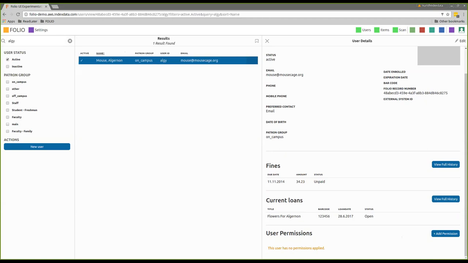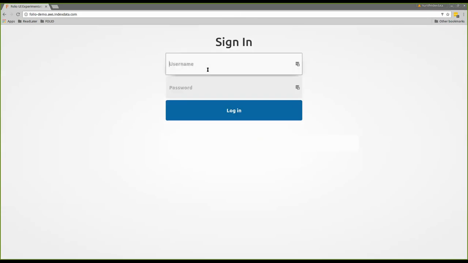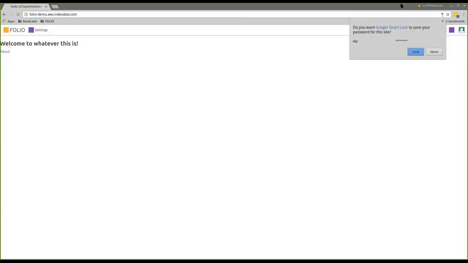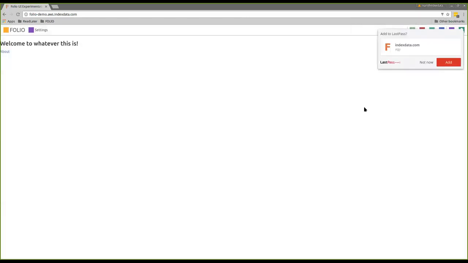Since we've created this user, we can actually go ahead and log in as this user. So I'll log out as the administrator and log in as my newly created user. I get the same welcome screen as before, but you'll notice that there are actually no apps being shown here. The reason is that I have defined no permissions for this user.